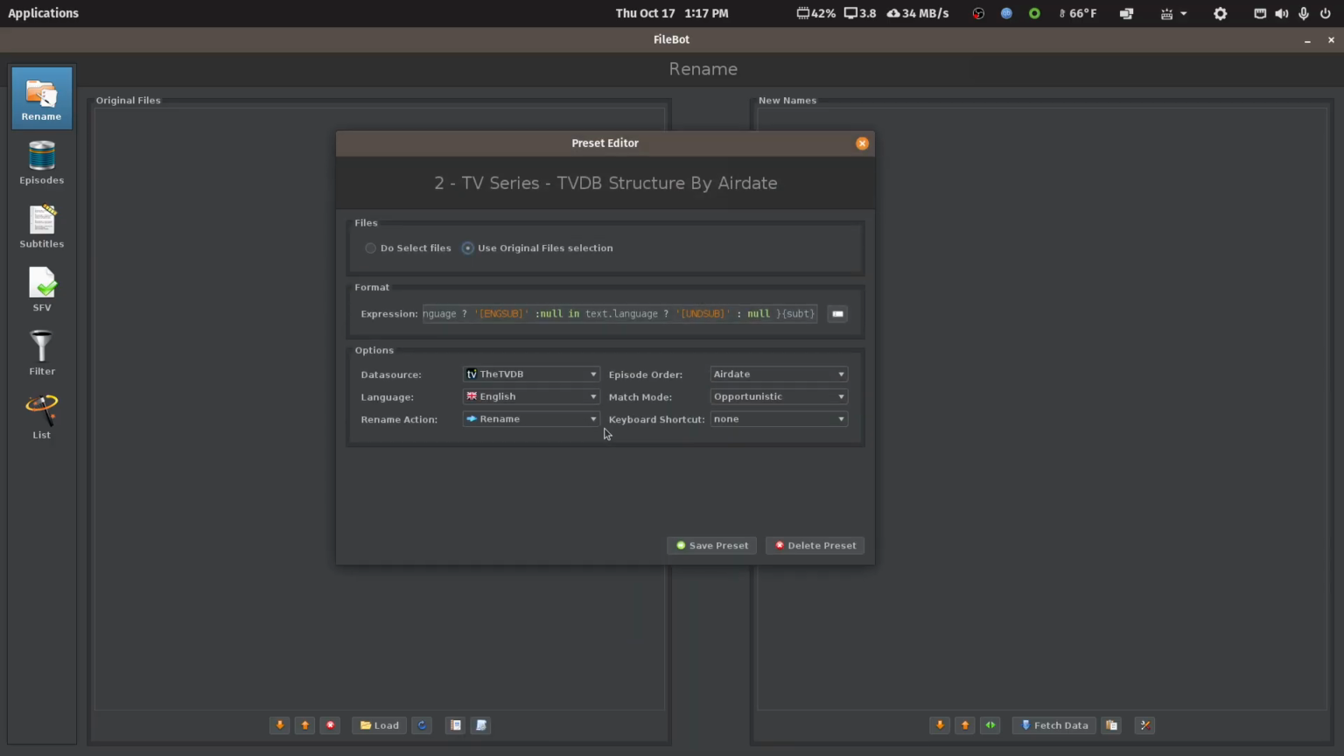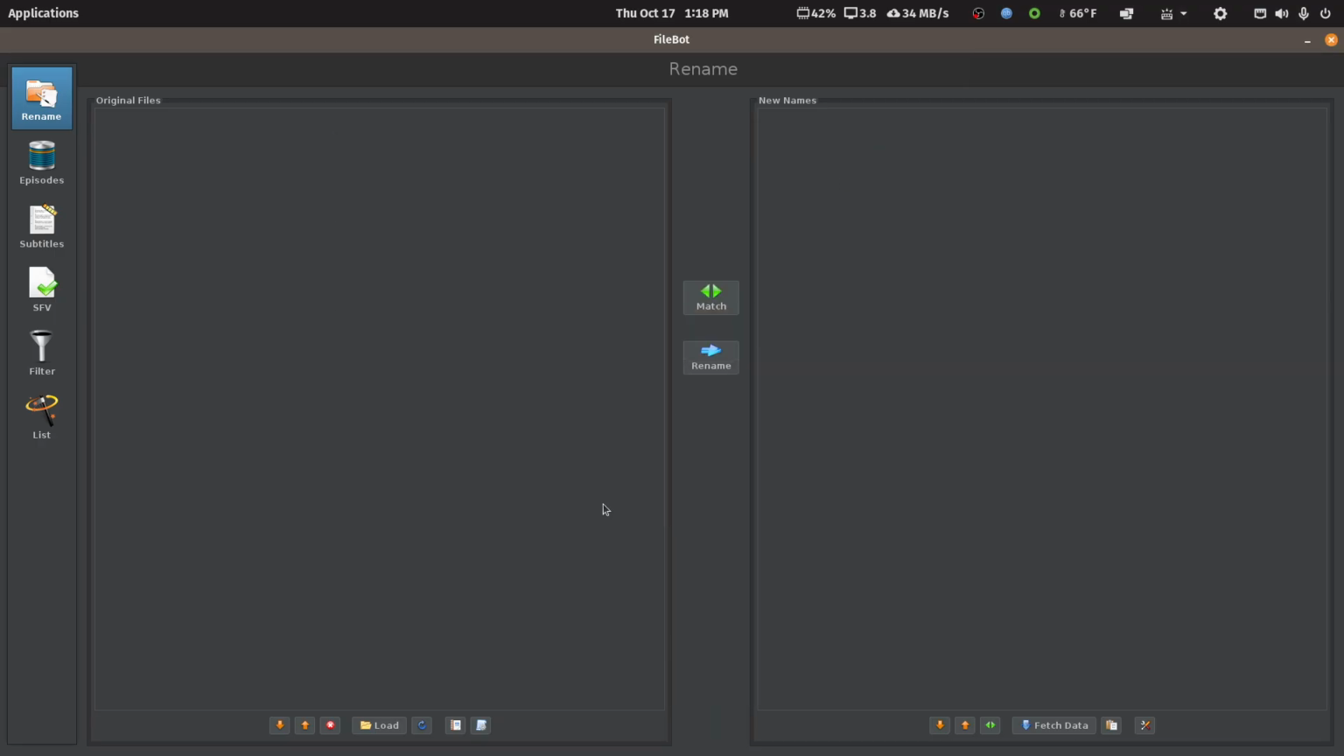When you create an expression, you'll have to name it, and then you get to this editor page, and you can paste your expression into the format field, and this is where you choose. Your data source has to be the TVDB. If you were naming TV shows from the movie database, you'd pick this top one. Set your language, rename stays the same, and then you choose either air date or DVD. And then this is opportunistic, and my keyboard shortcut is none. So you save the preset.